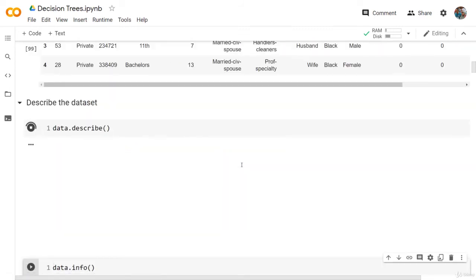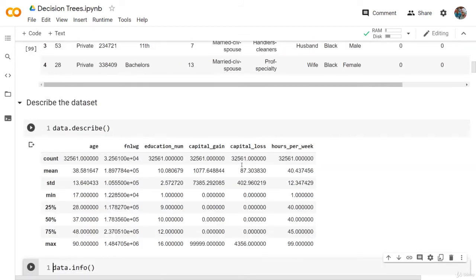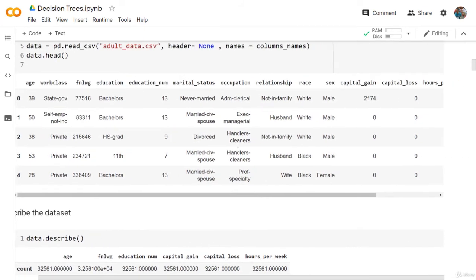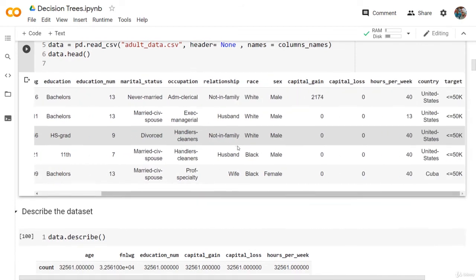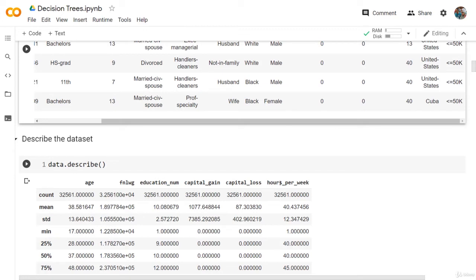Now, if we describe the dataset using the describe function, as you can see, we have the age, the educational number, the capital gain, the capital loss, and hours per week. Although we had 15 variables, 15 features or columns, we have here only 6 variables. Why? Because we cannot really describe the categorical variables. We can only describe the numerical variables. We can describe the categorical variables if we encode them and convert them to numerical variables. But if they are still categorical variables, we cannot really describe them or have some statistics about them.